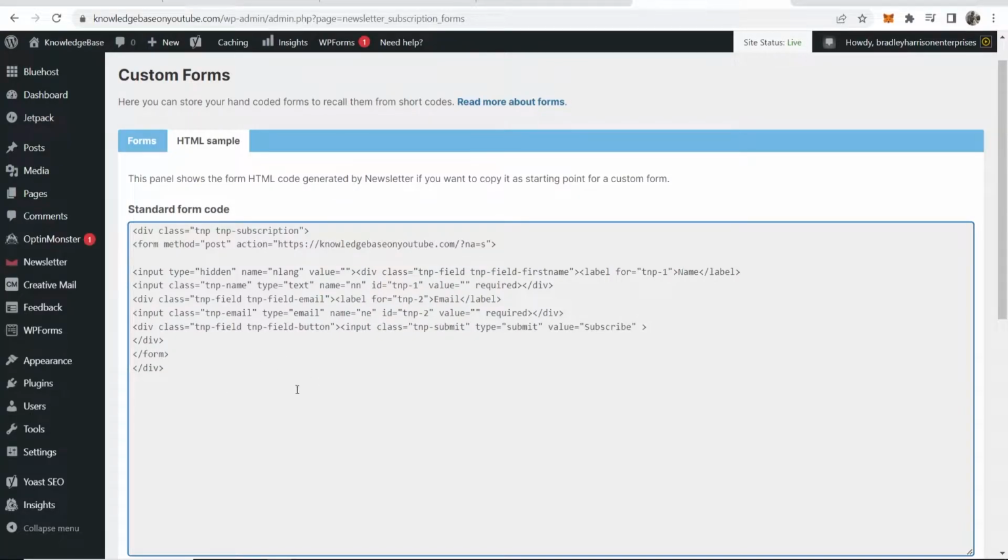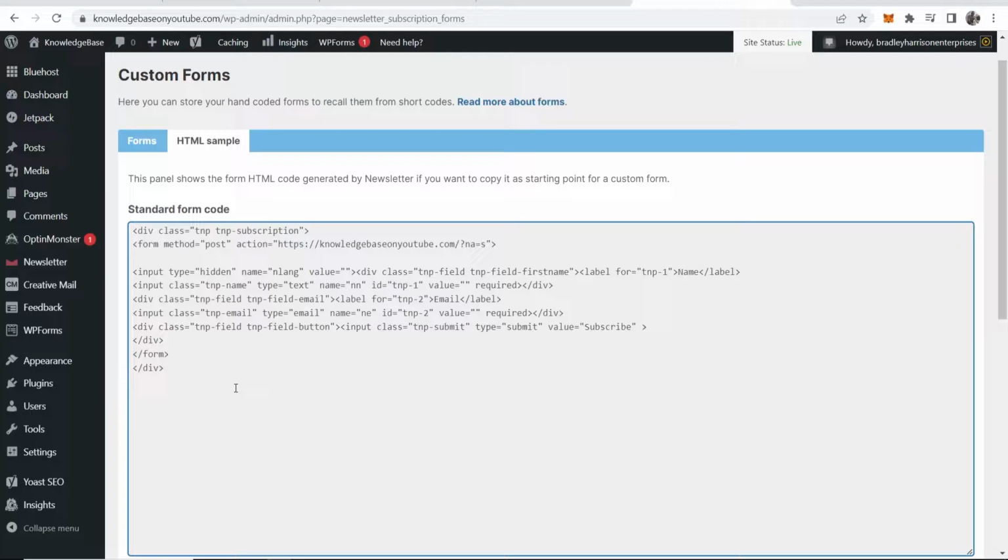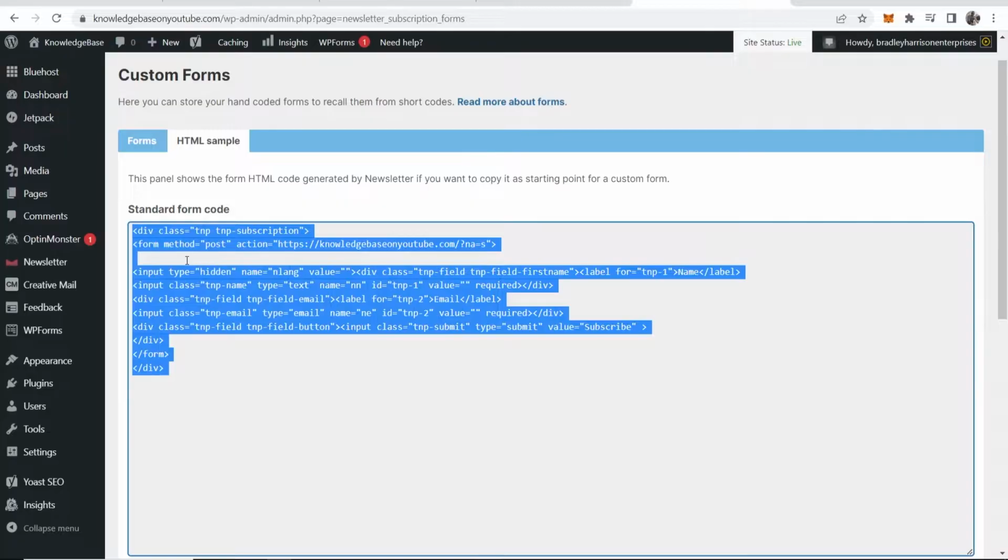This quick video will show you how you can add HTML code to your WordPress website. So what you need to do is first copy your HTML code. So make sure you've got all of that copied. And now we're going to add this to a WordPress page.